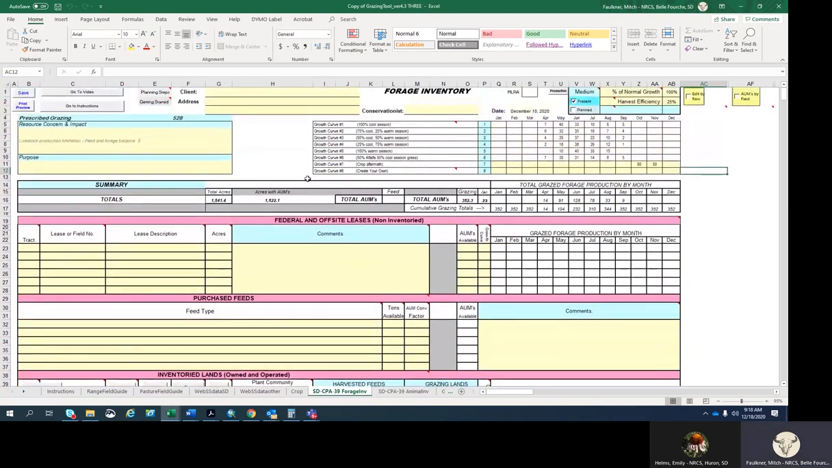So I'm just going to start at the top and I'm going to enter in a client name and address if I have one. And if you want to put your name here, you can. There's a lot of data in here. We'll come back and look at some of it.